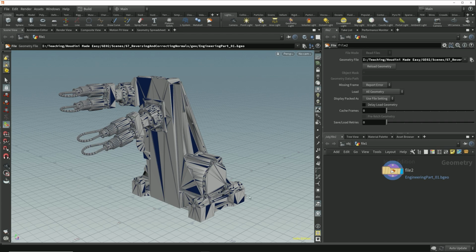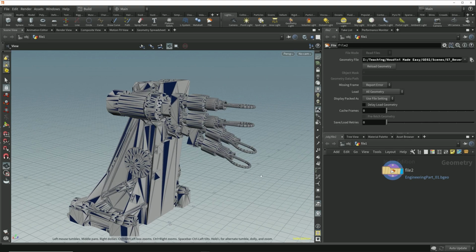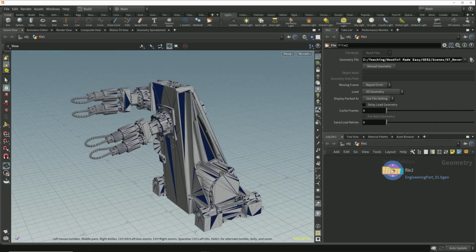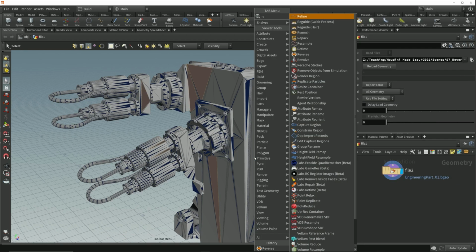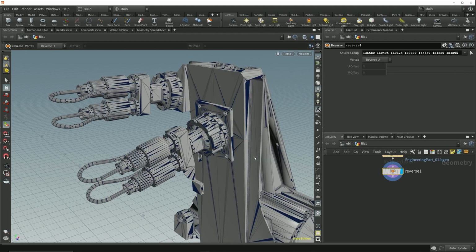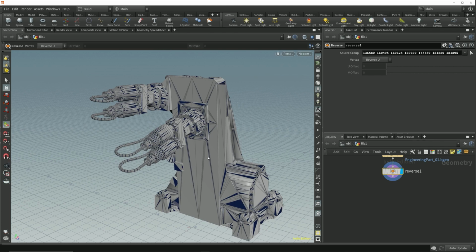I've got an example of an imported mesh like that here, and we can see that there's lots of reverse primitives on this mesh. Of course, we could manually select all the primitives which are facing the wrong way, and then drop down a reverse node to reverse them. But subjecting yourself to repetitive manual tasks like this is not why you're learning Houdini. So let's look at an easier way to do it.